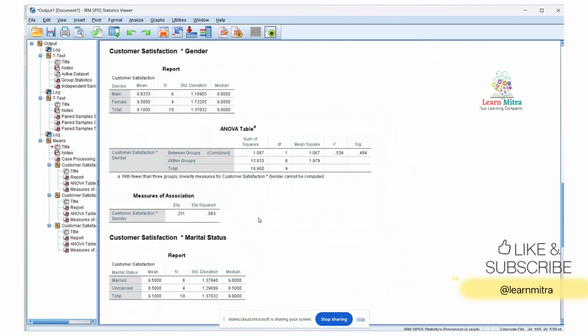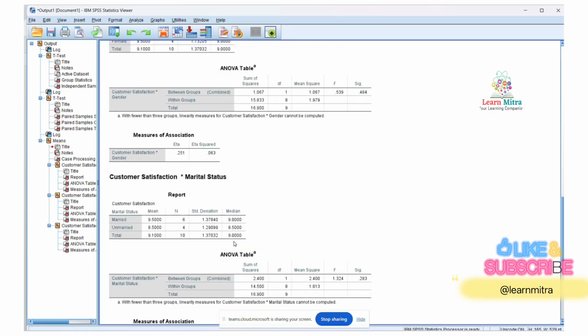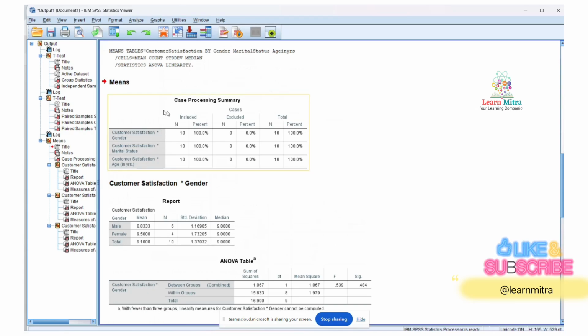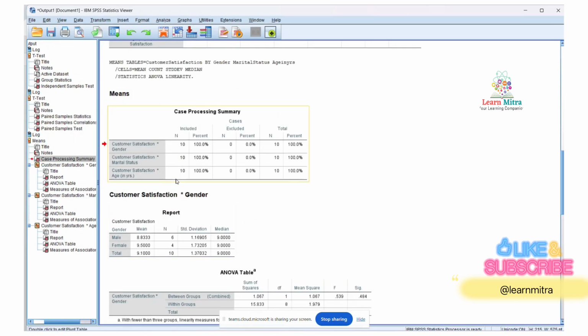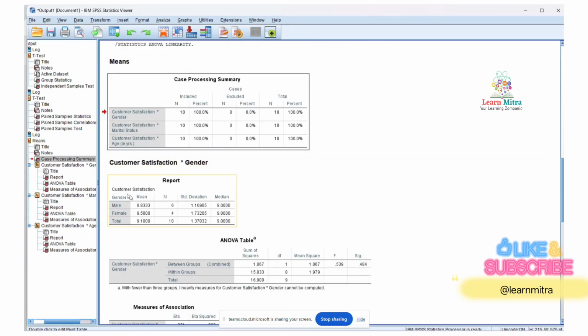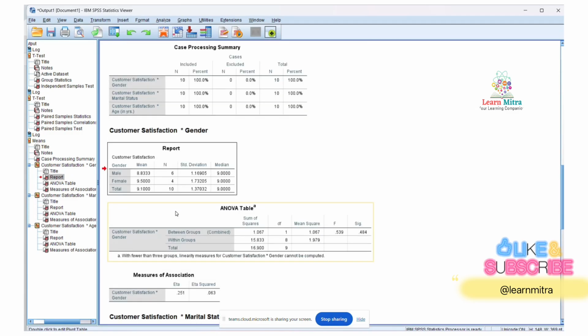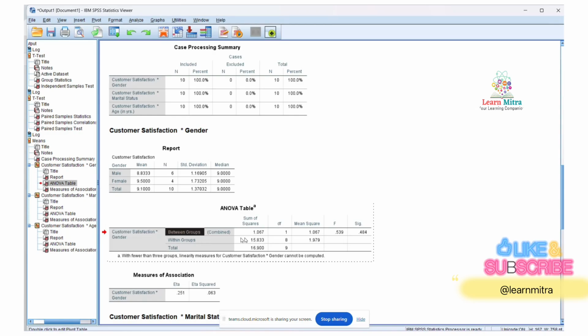Then click okay. Then you can see that there are multiple tables here. In the first case, the case processing summary, we have to check the customer satisfaction and gender. That is the above table. Then the mean values, we have to check the mean value of gender first. Then the ANOVA table between the customer satisfaction and gender. You can check that it is insignificant, showing an insignificant ANOVA table between the customer satisfaction and gender.